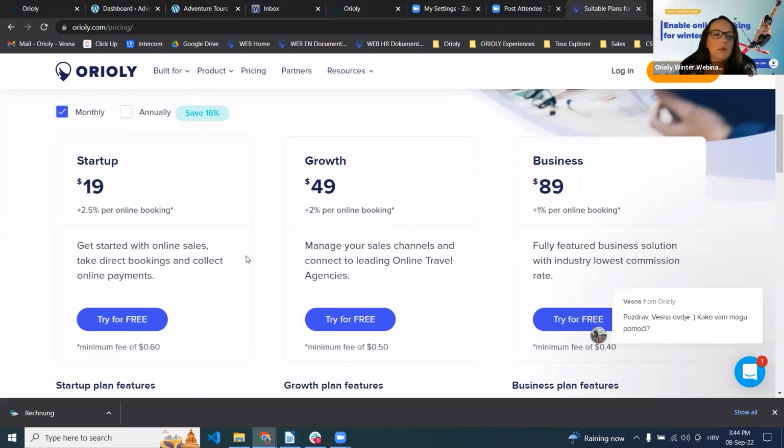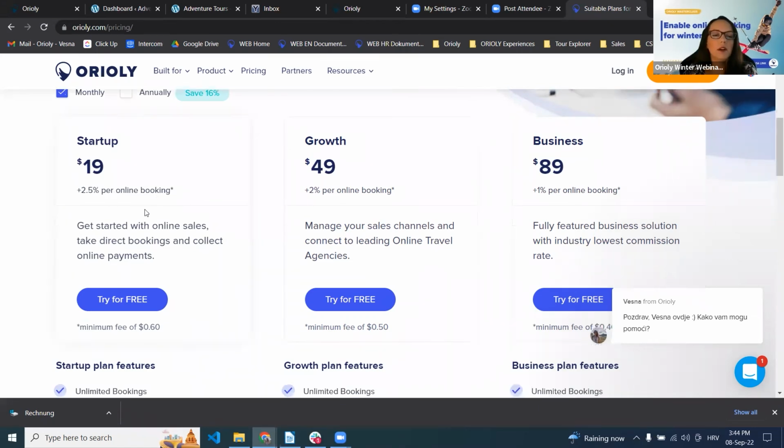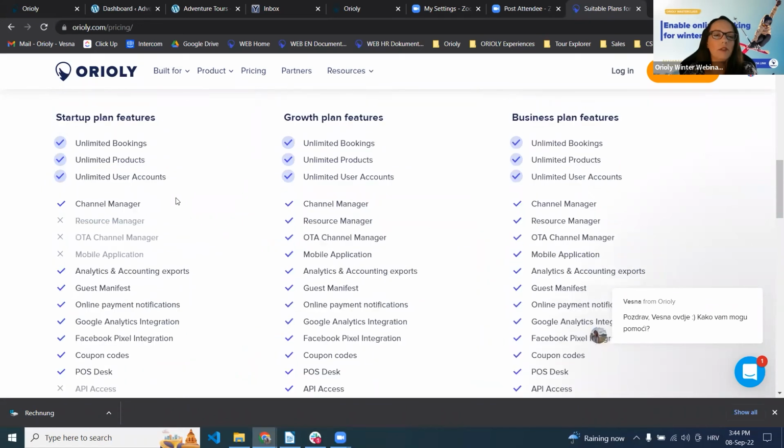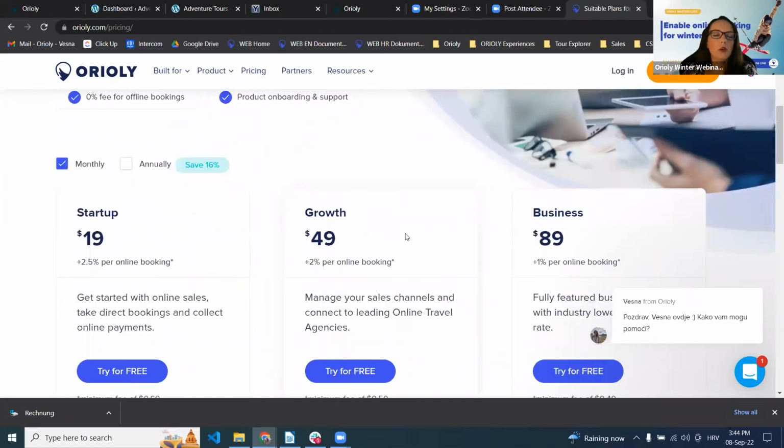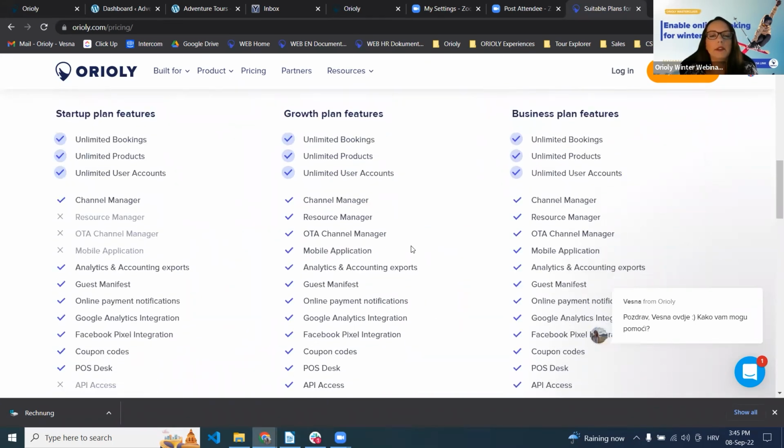We have the startup package, that's something basic, for $19 monthly, and the online booking fee is 2.5%. Here are the features you have available. Within the growth package, the monthly cost is $49 plus 2% per online booking. And here are the features.